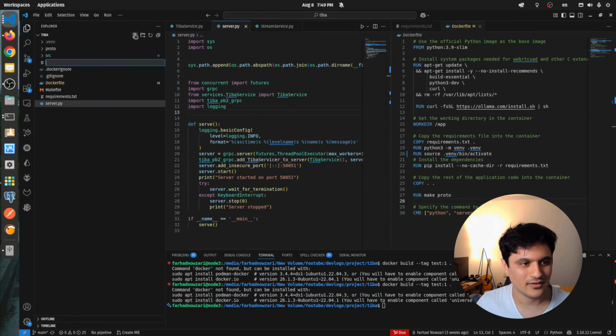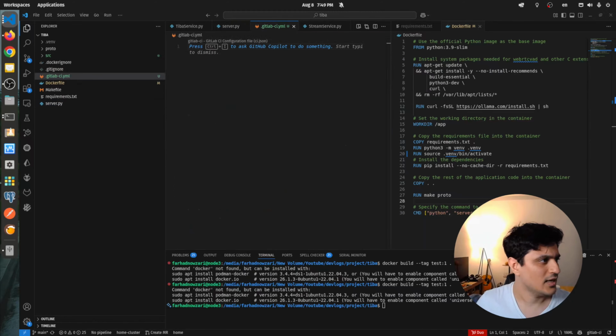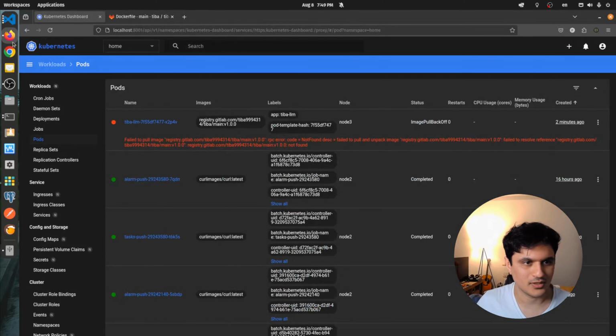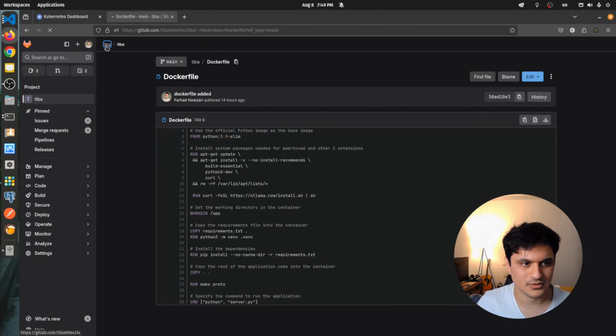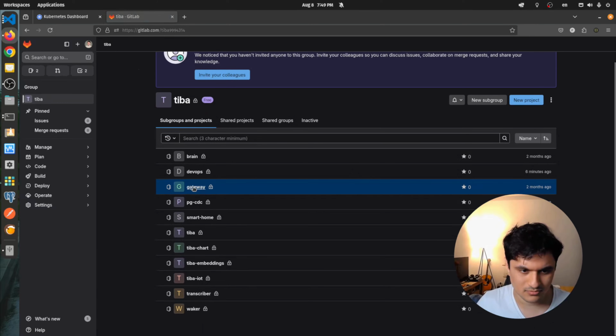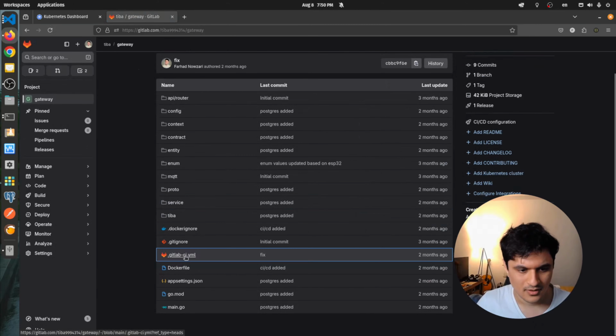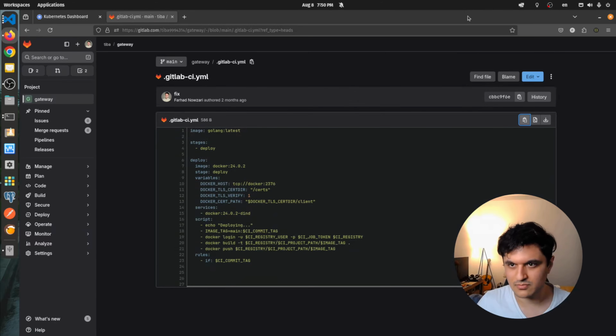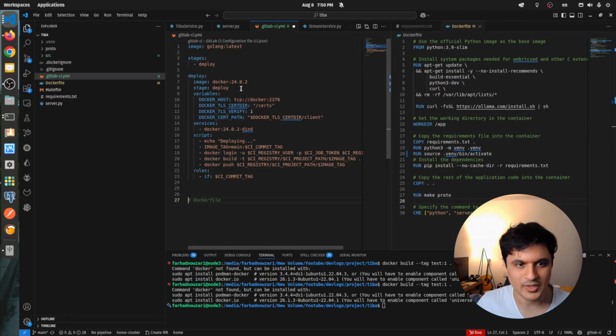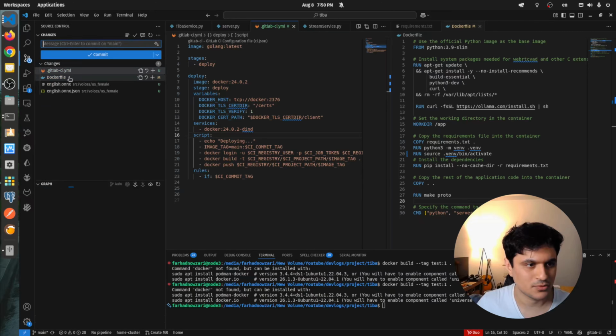Let's go on and create a GitLab CI file. And I already have a bunch of these around. So if I come here, gateway, I guess has it. Let me go here and just steal this one. And then everything should be there except that, yep, it's already there. It needs a tag. It should be fine. So let me just push this.